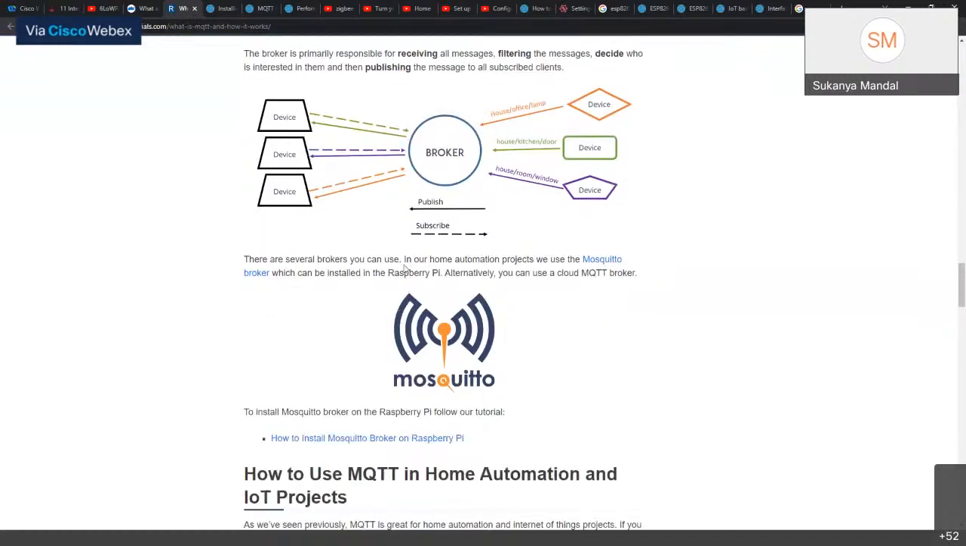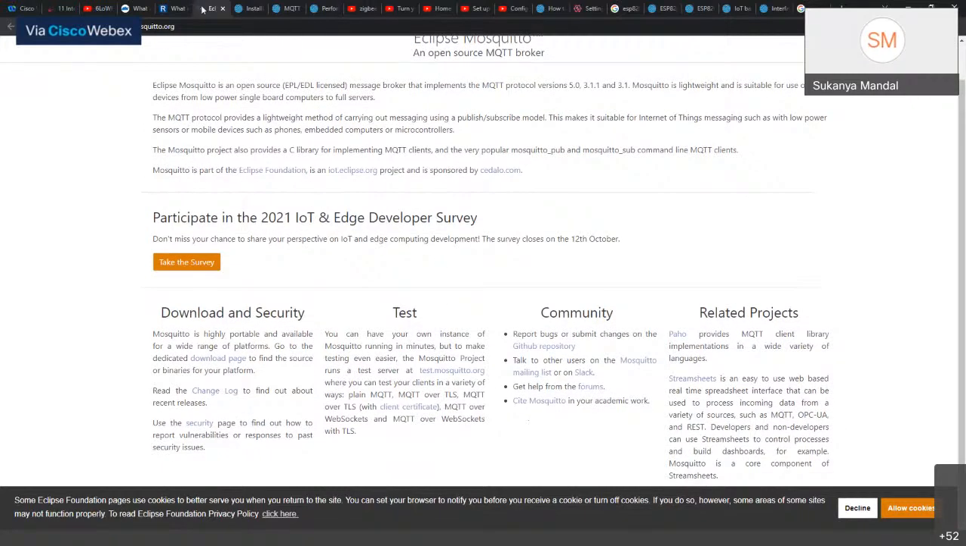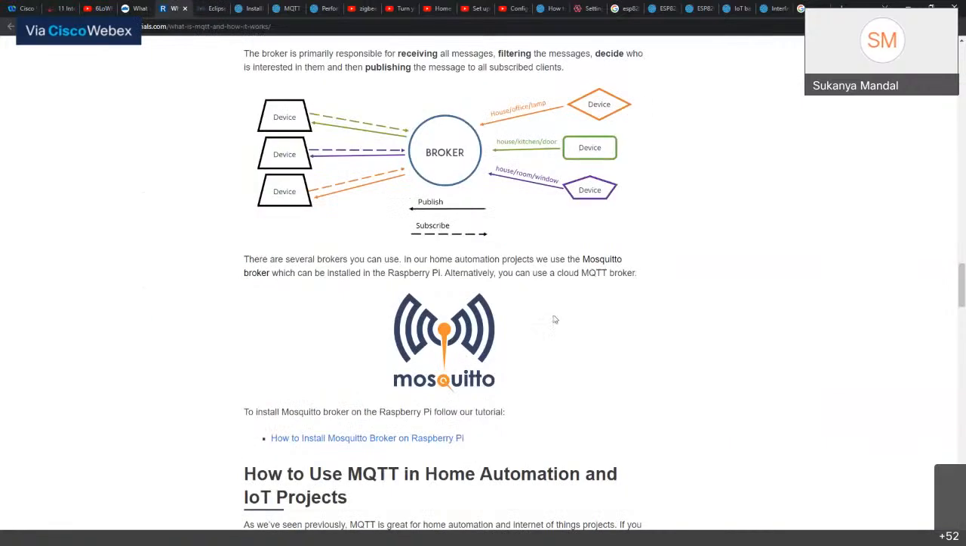Then there are several brokers you can use. In home automation projects, we can use the Mosquitto broker. Mosquitto is an open source MQTT broker. It is maintained by the Eclipse Foundation, and it acts as an MQTT broker for publishing and subscribing to messages. Mosquitto can be installed on a Raspberry Pi.